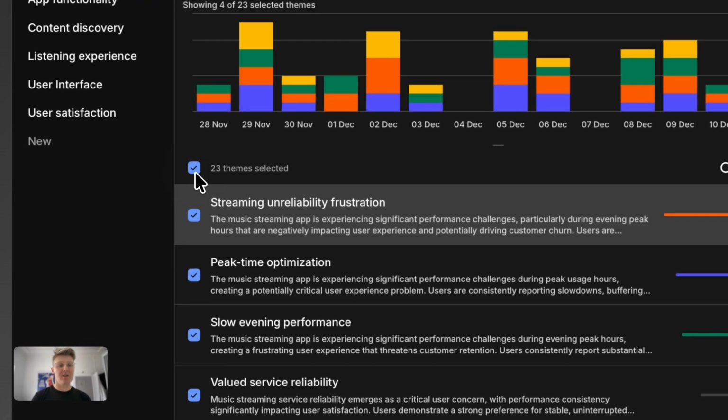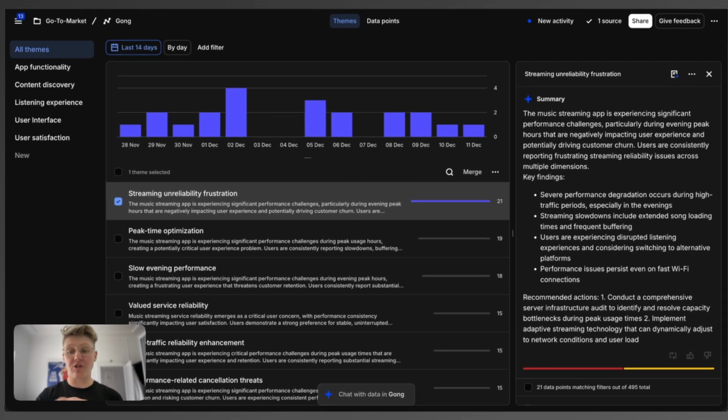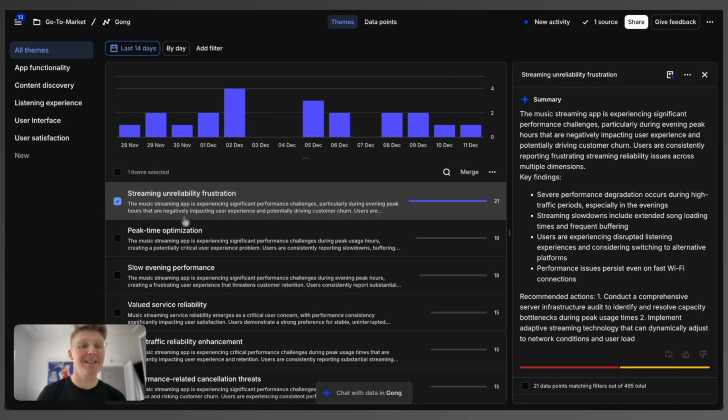So for example, if I just wanted to have a look at what this frustration has been over time, I can see here that it peaked around early December, and perhaps that's actually when we deployed a fix for this, and I can see over time that the feedback volume is going down, which is a great thing. We love to see it.